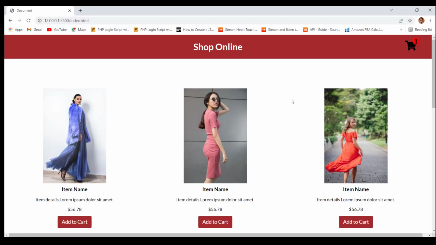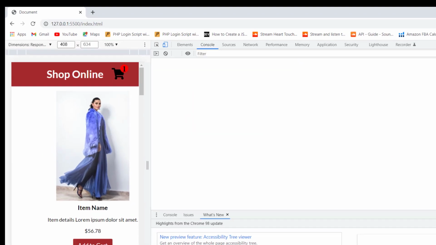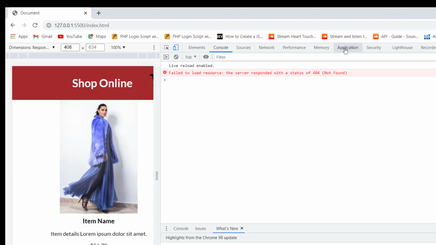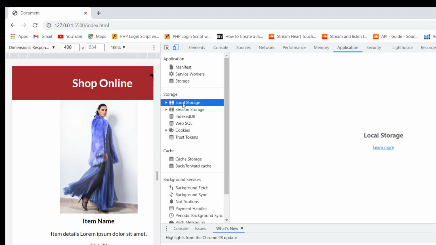So this is our demo project and currently it has one product in it. So let's go to the developer tools. Let's go to Application. Here it says local storage, session storage, and cookies and other things. So we are interested in local storage. Let's click on this one. And this is the name of the website.